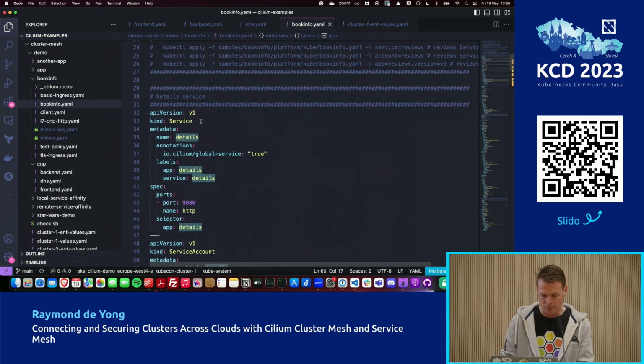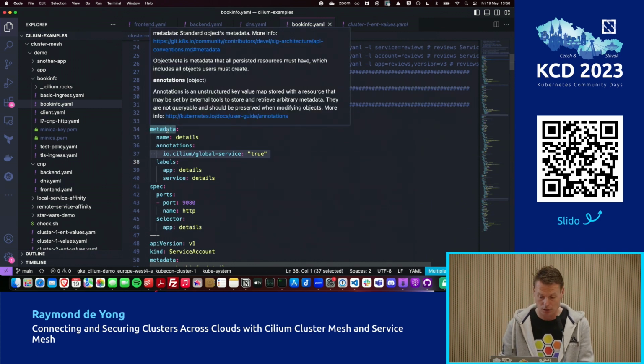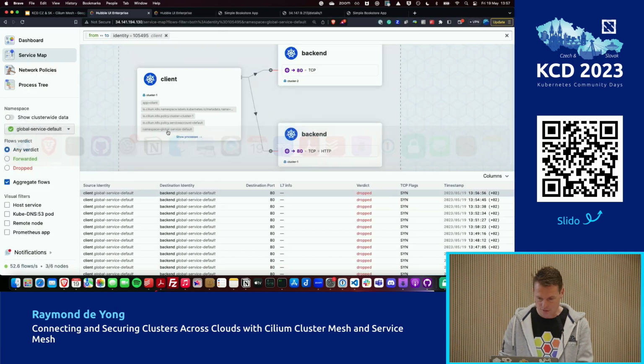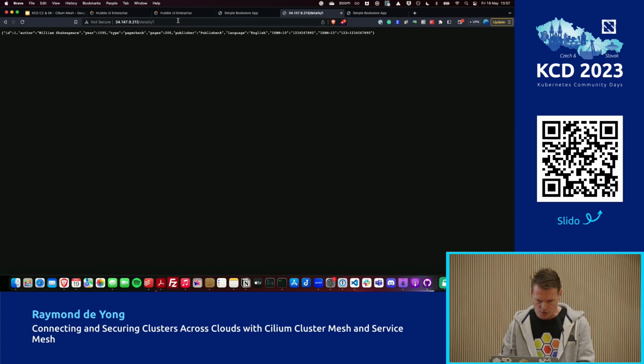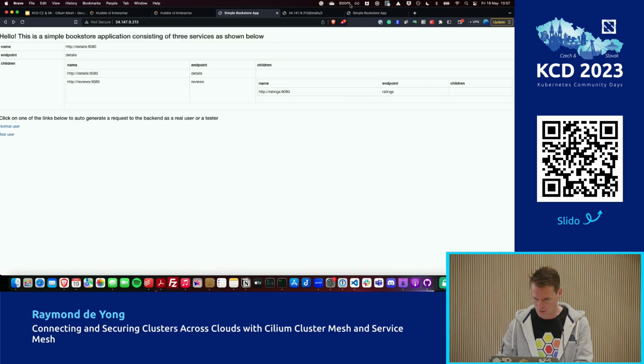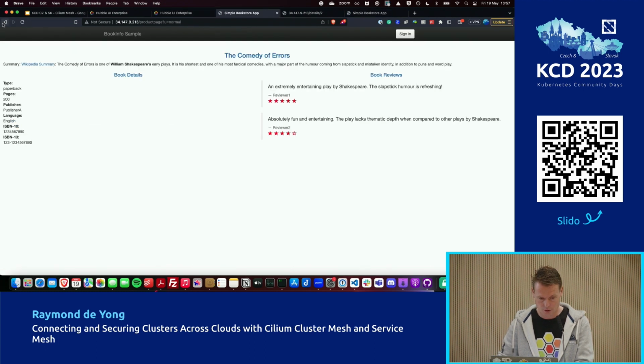Moving on to the book info application, I just wanted to show you that I just annotated the detail service with the global service equals true. So let's see what's going on. I need to generate a little bit of traffic on my book info. So as you can see, I'm reaching it on a public IP. This is actually running as well an ingress resource to attract traffic in my cluster. And I need to generate some more traffic. And do this for a bit. And this, yes, all right.